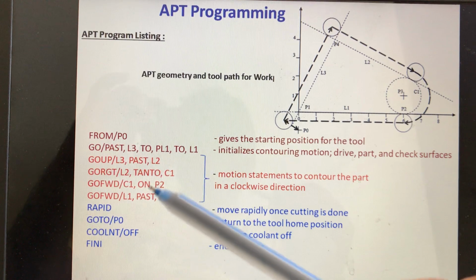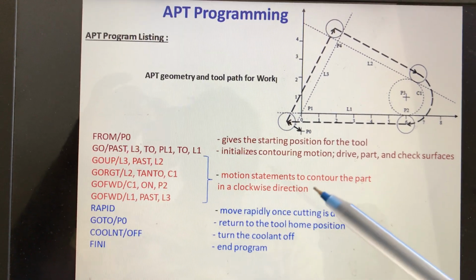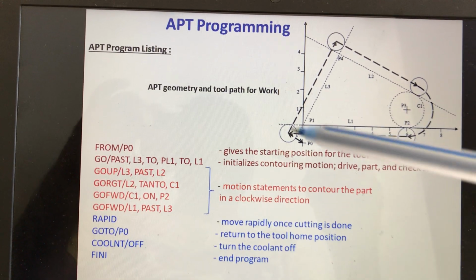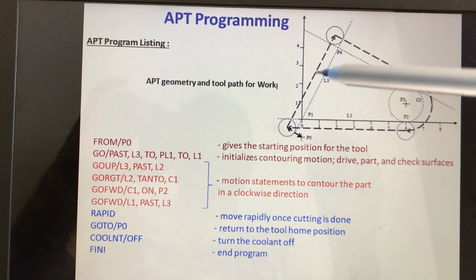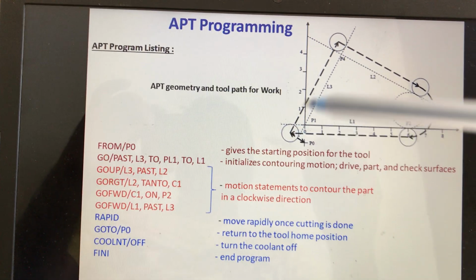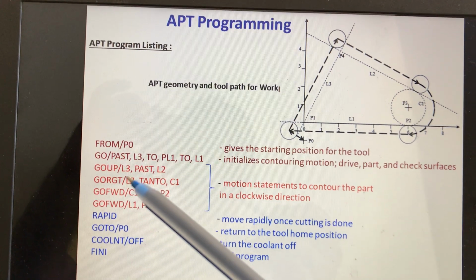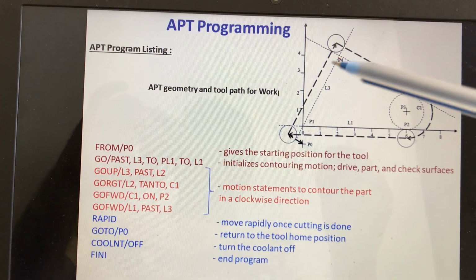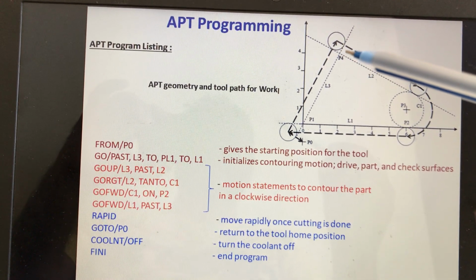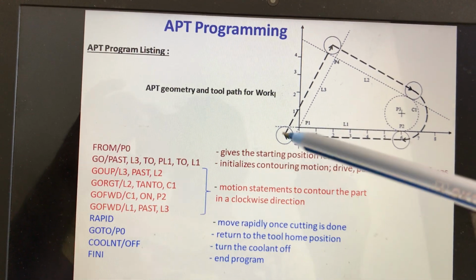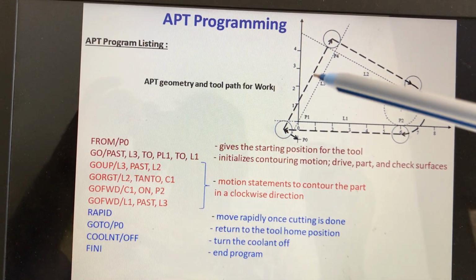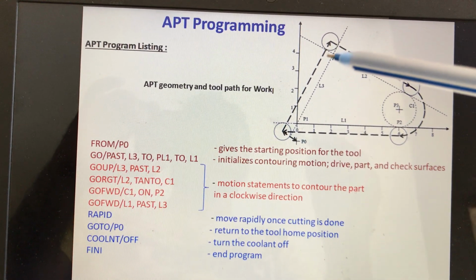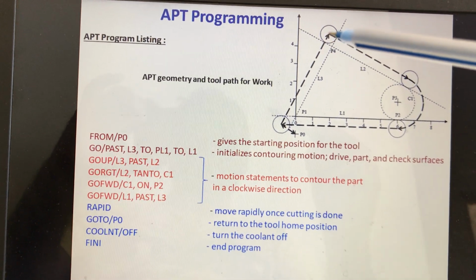Now the cutting starts, in the red color one. These are motion statements to contour the part in a clockwise direction. From here it says go up. This is the upward direction. So go up slash line 3, go up in line 3 past L2. So you pass this line 3 and be ready with L2. That is the meaning. Go up slash L3 comma past L2 means it finishes L3 and it will be ready. So it comes to this point.